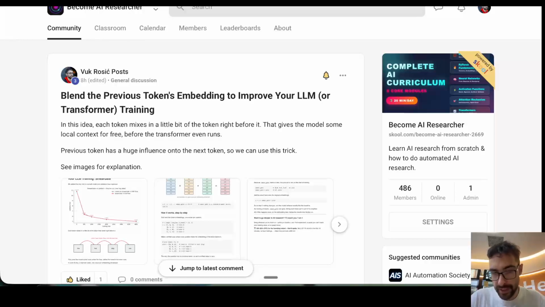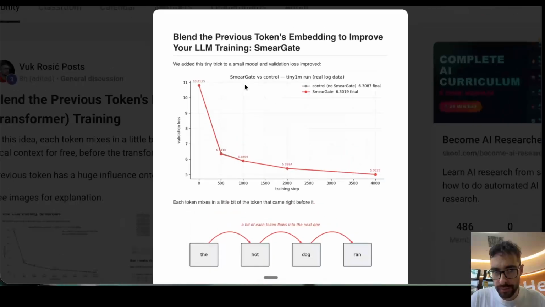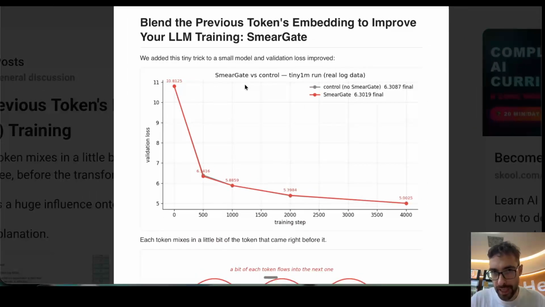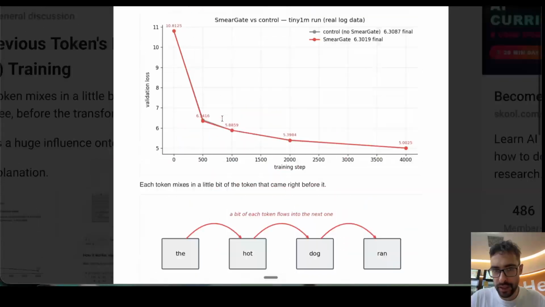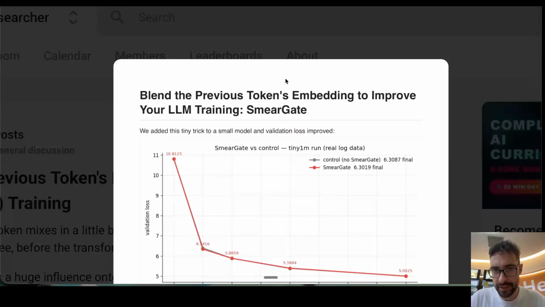Hello guys, so this is a trick to accelerate your AI research LLM training. The idea is to blend the previous token into the next token. So for every token in language, every word is gonna heavily depend on the previous word. Previous word is the biggest influence for the next word, next token. So if we just blend a bit of it, even before the transformer processing starts, this is free compute.